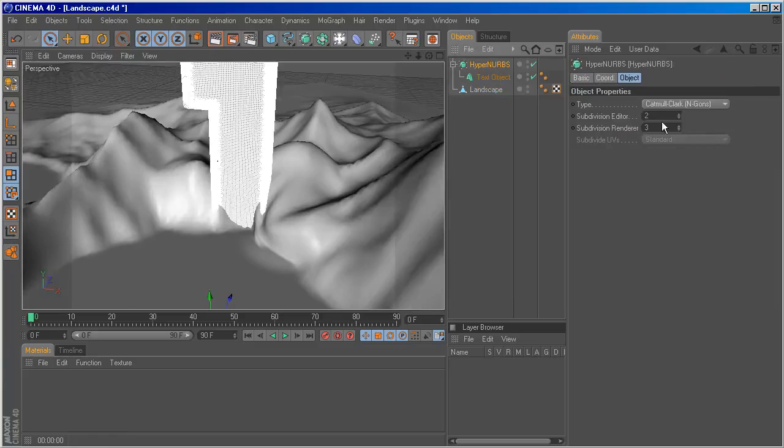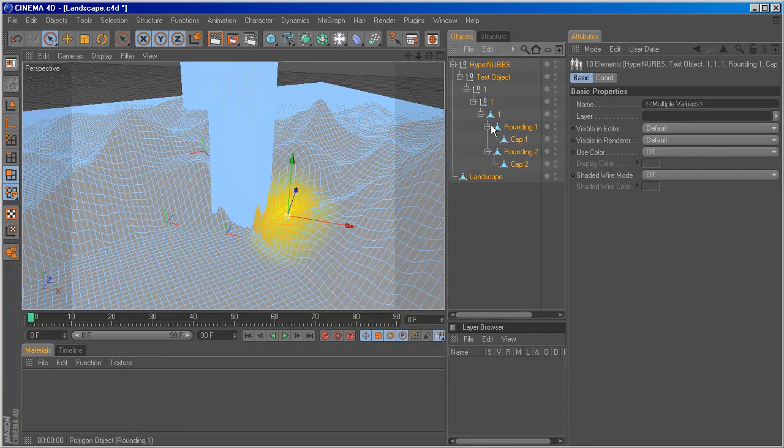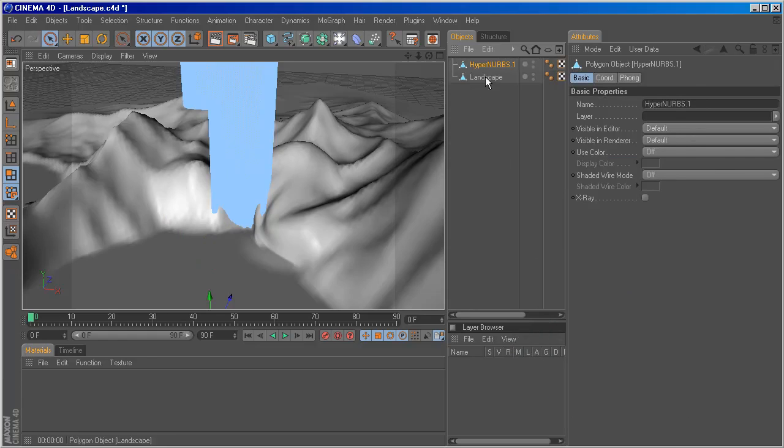Let's do the same with the type. Select the HyperNURBS. Let's lower the subdivision. Hit C to make it editable. Control click to open all objects and children. And now grab all those, unselect the landscape, right click, connect plus delete. Let's rename this one. And now we can use the same technique to modify the type.